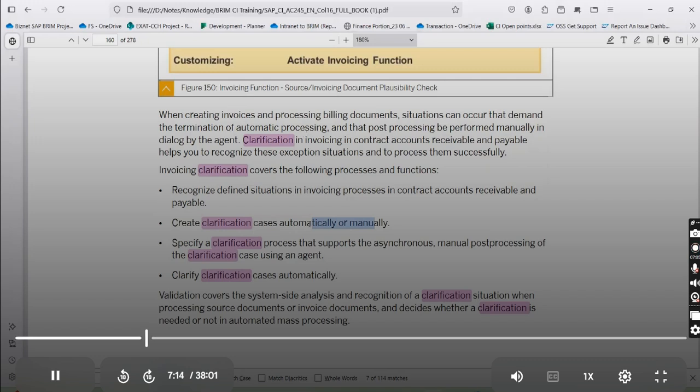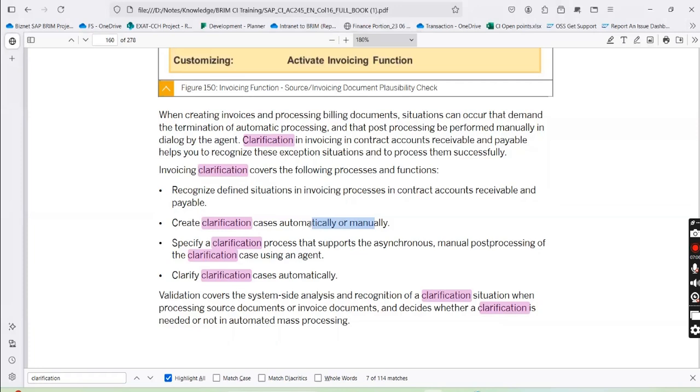But if you run it in the mass job FKK_INV_MA, in that case it will not let you choose between creation of a clarification case or invoice. Okay, so I'll show you that today first. Once I do manual invoicing via FKKBIXBIT_MON, you'll see it will show a pop-up giving me the option to create a clarification case or continue invoicing.